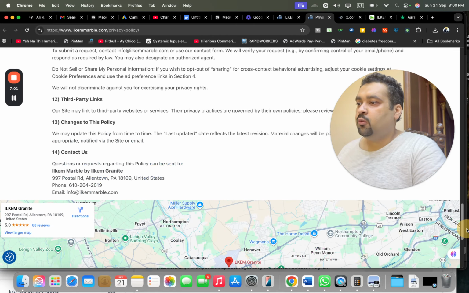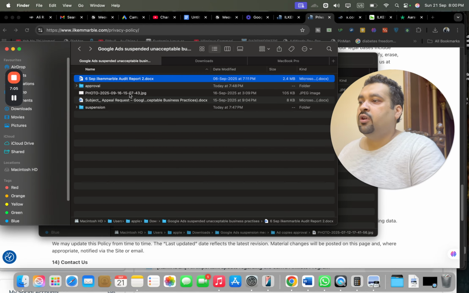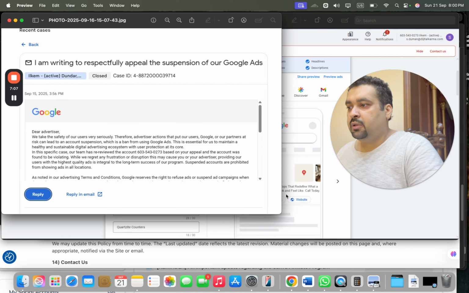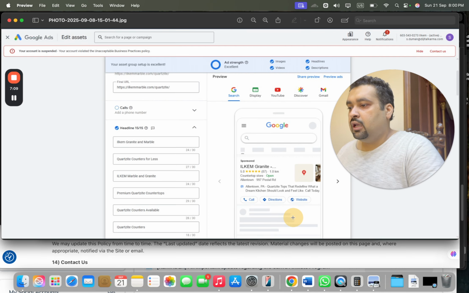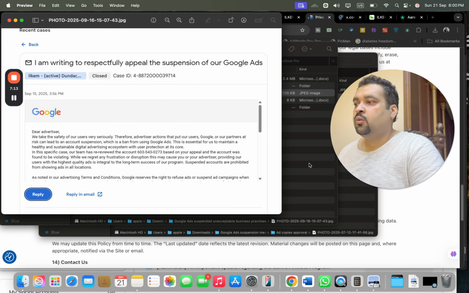So you may see everything was sorted out and approved, and then the client did an appeal, and you may see over here that their appeal was also rejected. In this specific case, the message said our team has re-reviewed the account based on the appeal, and the account was found to be violating, while we regret.